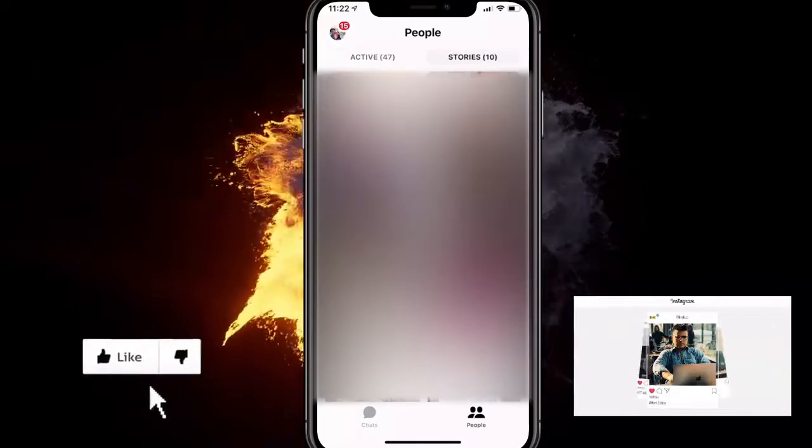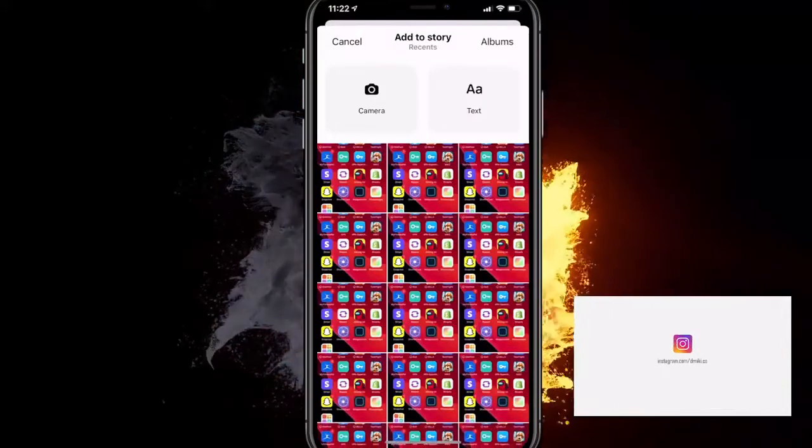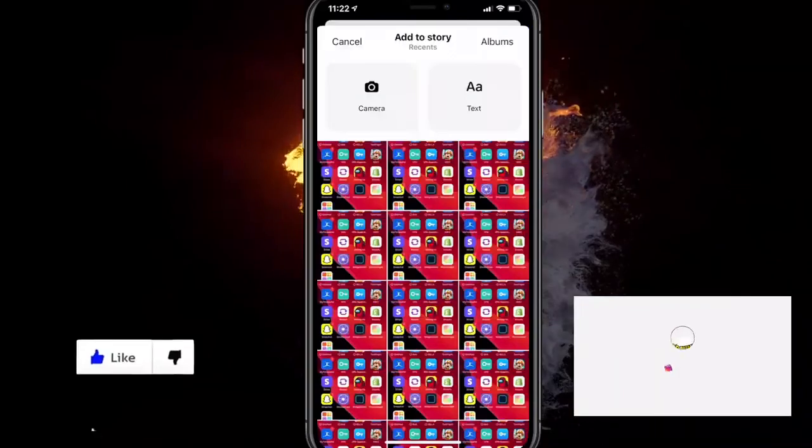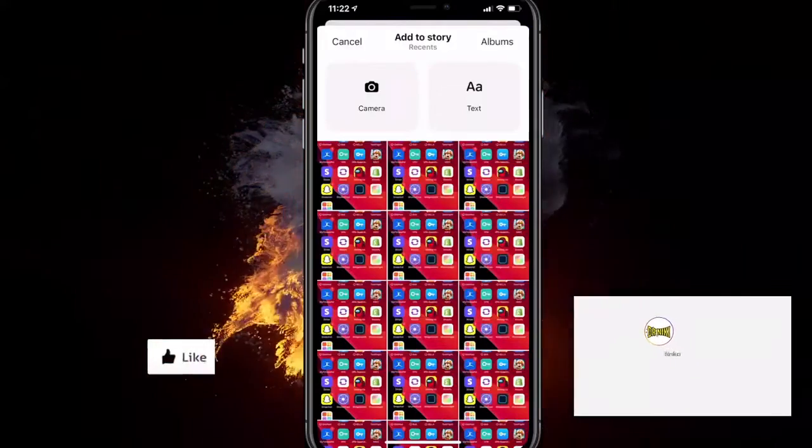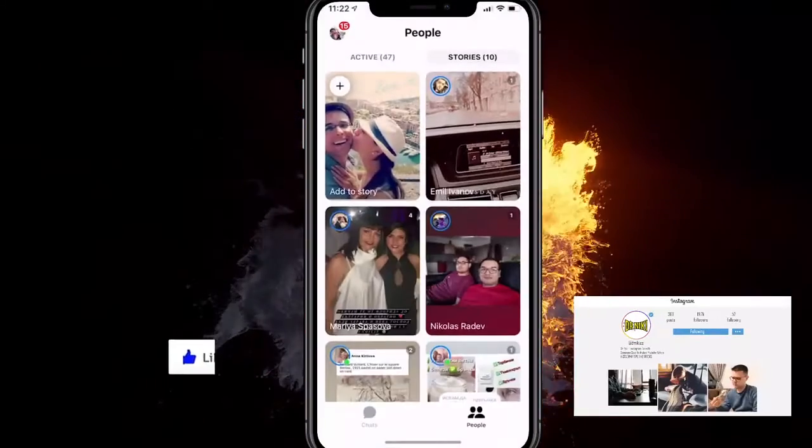If it's on active, go on stories, click on add story and get a new story in. Maybe it's a text story, maybe it's an image story. You want to update it, and after that, for a lot of people, it became available.